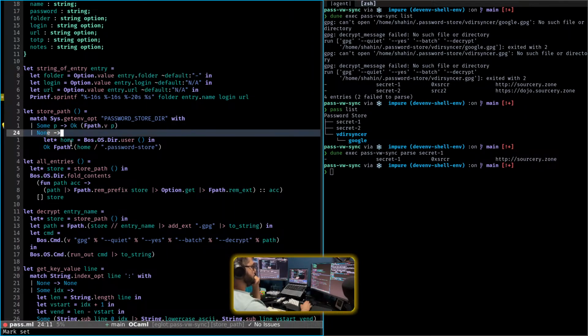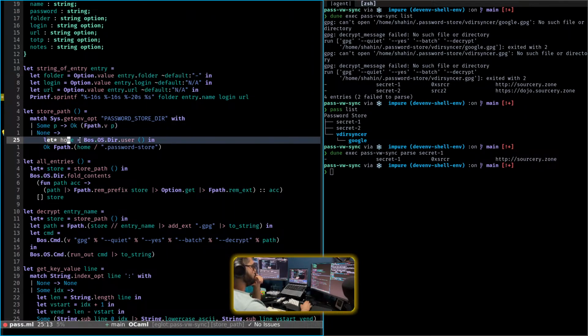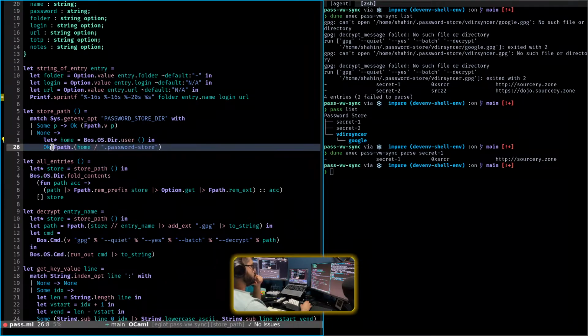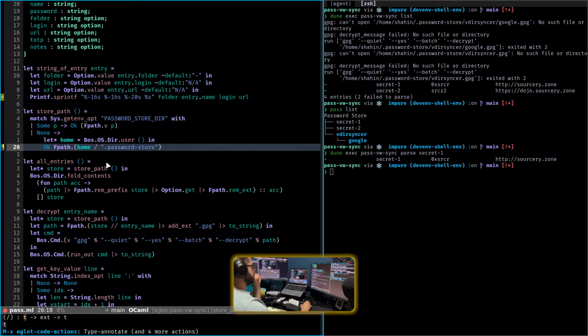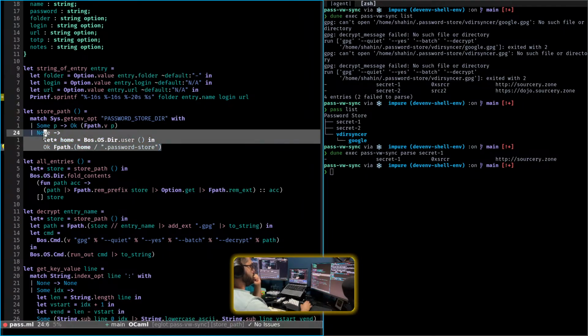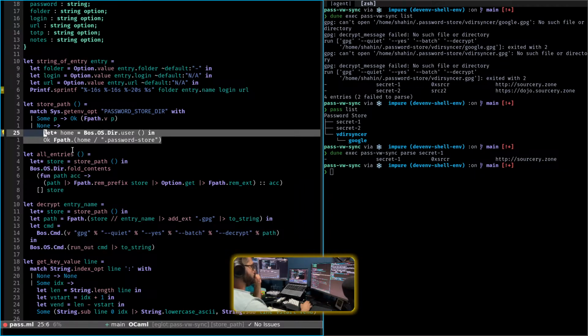If not, I'm going to use Unix and get the user's directory, and then create this pass, which is the user's home dot password-store for the store. This is basically the default, right?